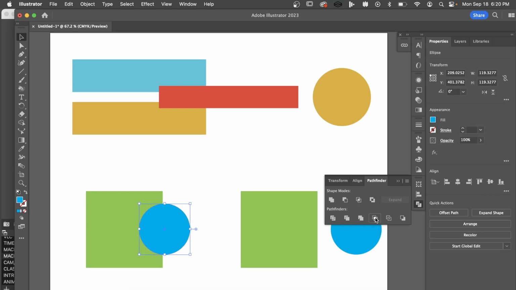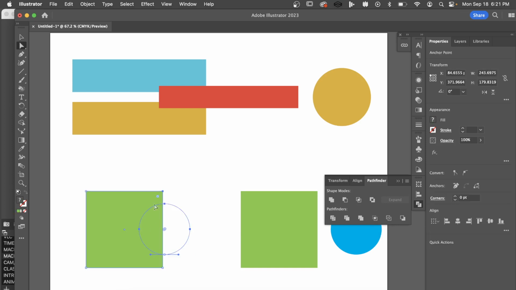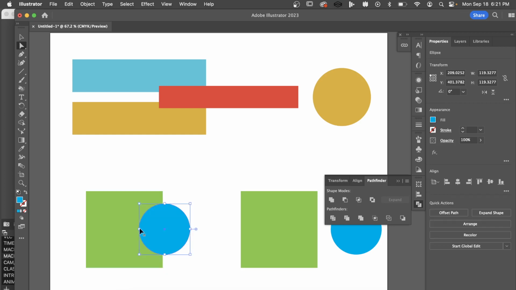Then we have crop. Oh boy, so now the top layer, it's still present. Oh, come on, where are you? Still present, but it got rid of it. Like, how is that helpful? I'm not really sure. I don't really use it much. Thanks, Adobe.